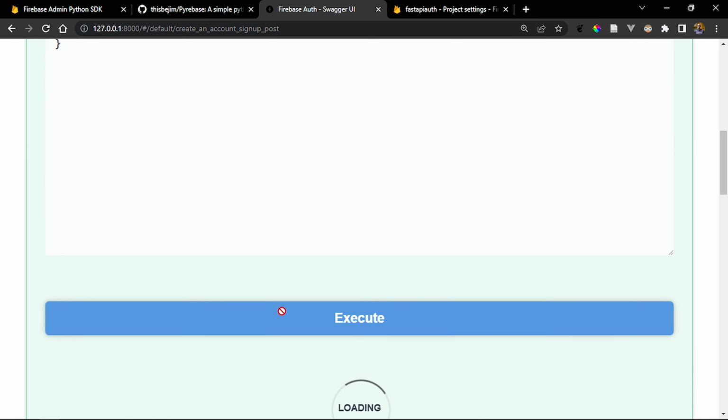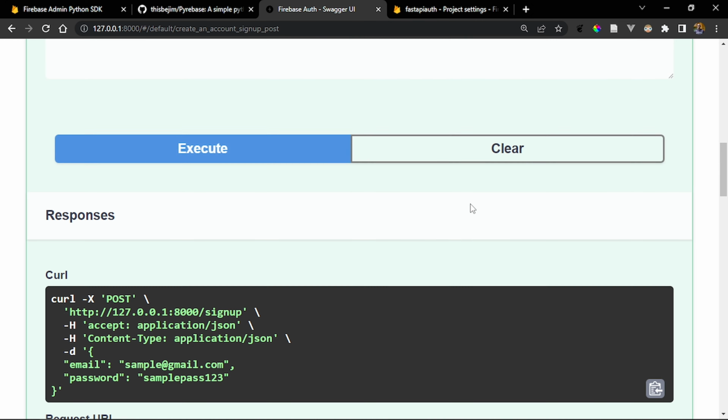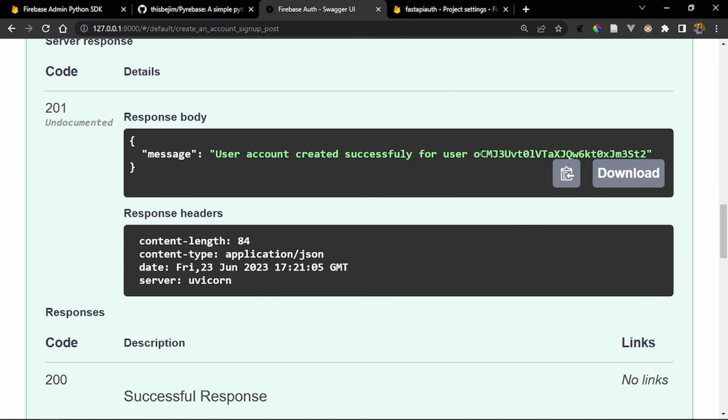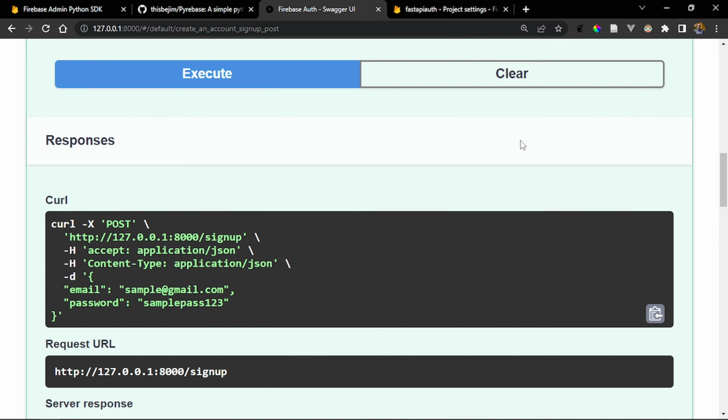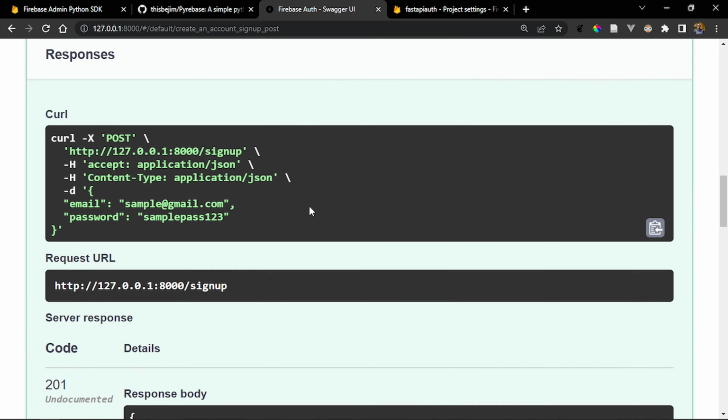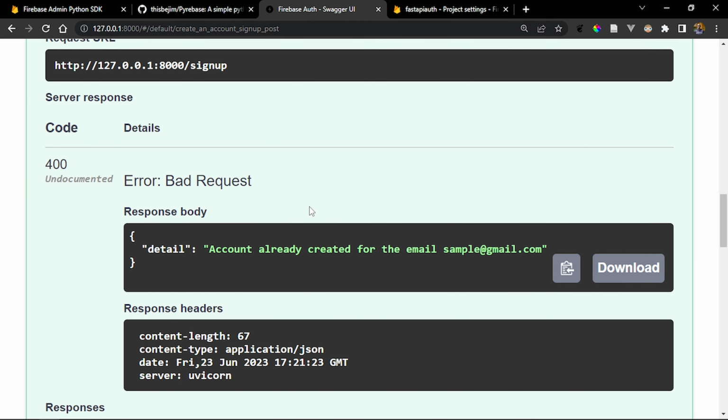So when I execute, we now see that it's going to make the request, and now we see that our account has been created successfully for our user with this specific new unique ID. So this will basically create the account for the sample user that we have right here. In case we try to execute this once again, we are now going to have an error, and this error is going to show us that an account already exists for the sample email that we've used.